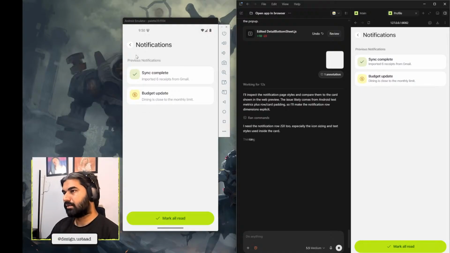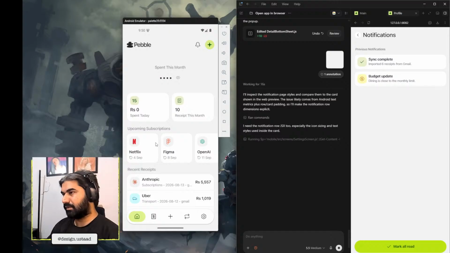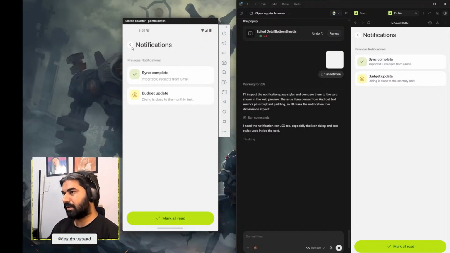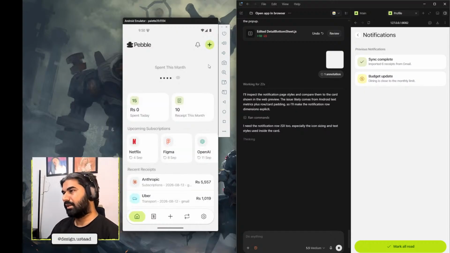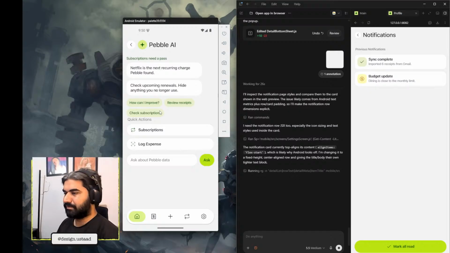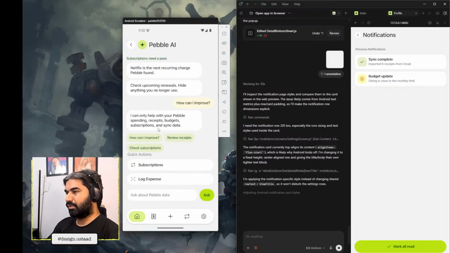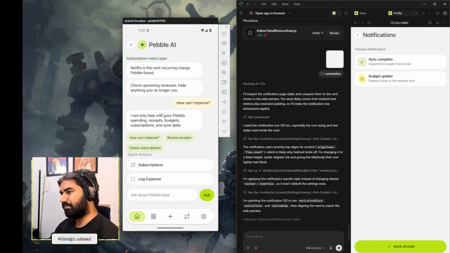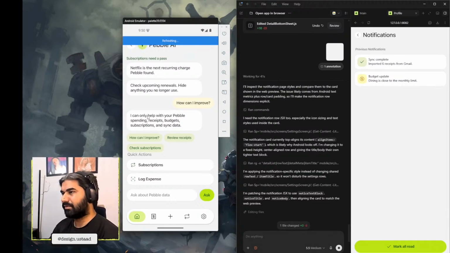Okay. So while this is fixing, we'll focus on how this AI works. Right now, this AI just doesn't do anything. How can I improve it? It just shows me like three. What do you say, like, how can we say, what is the word for this?